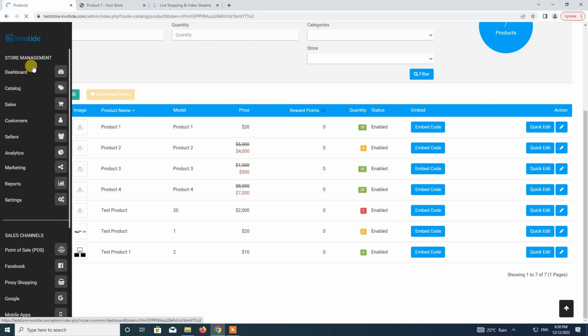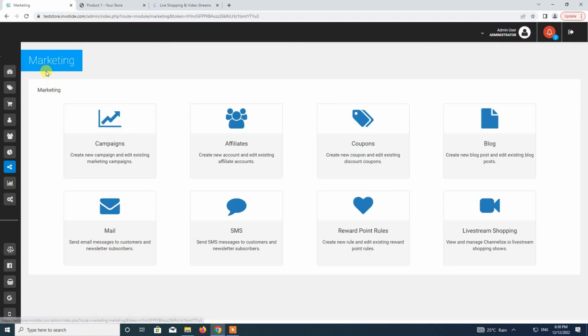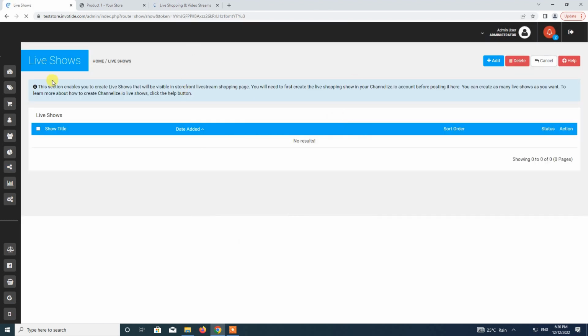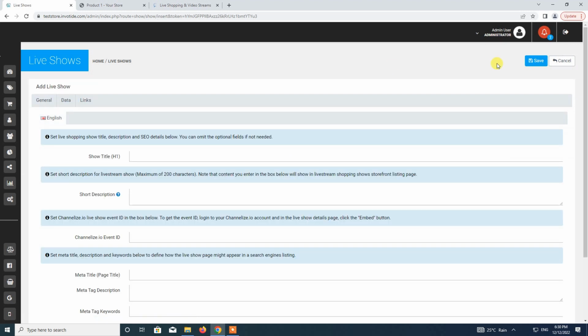So in the store management section, we select marketing. In the marketing page, we go ahead and click on live stream shopping. And then in the live stream shopping option, we click on live shows. So here we'll now add the new live show by clicking on the add button. So we say this is test show. Add the short description.